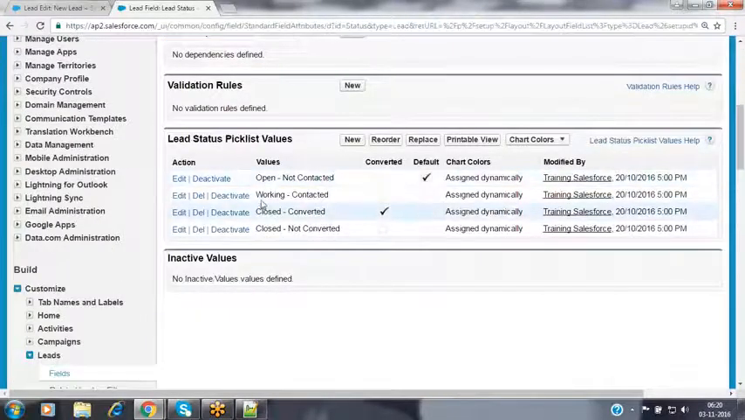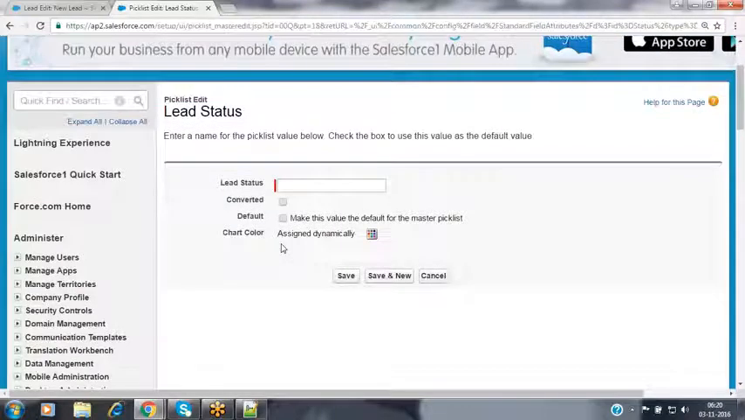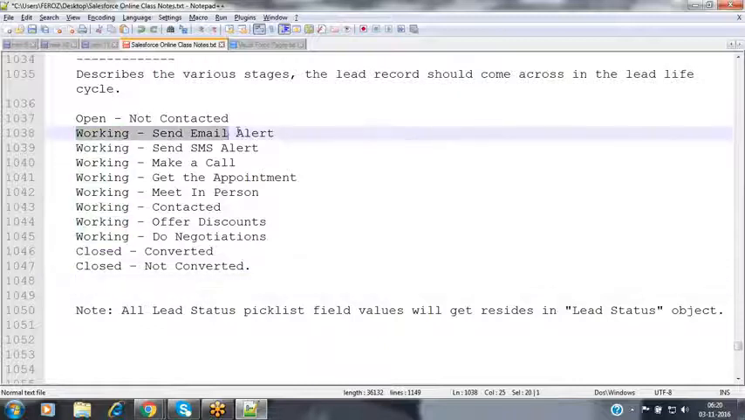These are the 4 values available as of now. I want to add some more values here. In order to add some more values, click on the new button. Now I would like to add a new lead status here. Whatever lead statuses are there, I would like to add one more. At a time we can add only one.